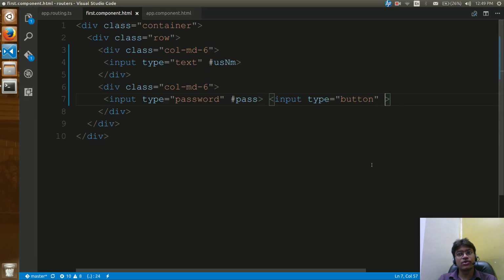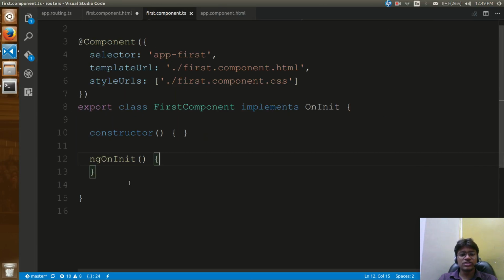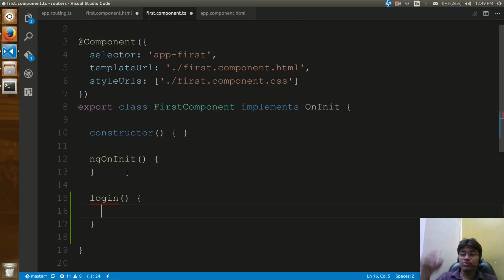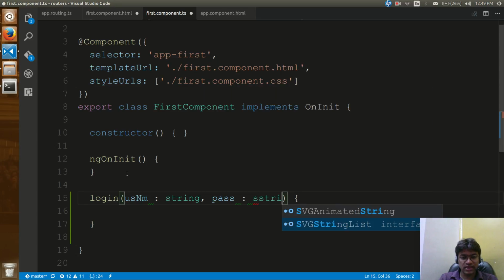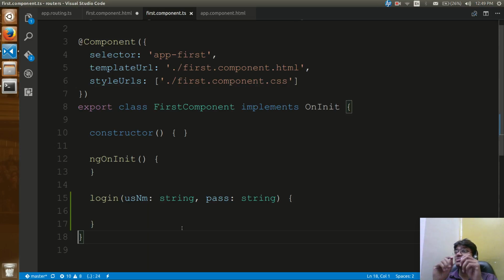Local references I have given over here, and on the click of this I am going to call one function which is nothing but login, right? I am going to pass usnm as string type, and password as once again string type. So I have created these two variables over here, right? So it is a TypeScript programming language.